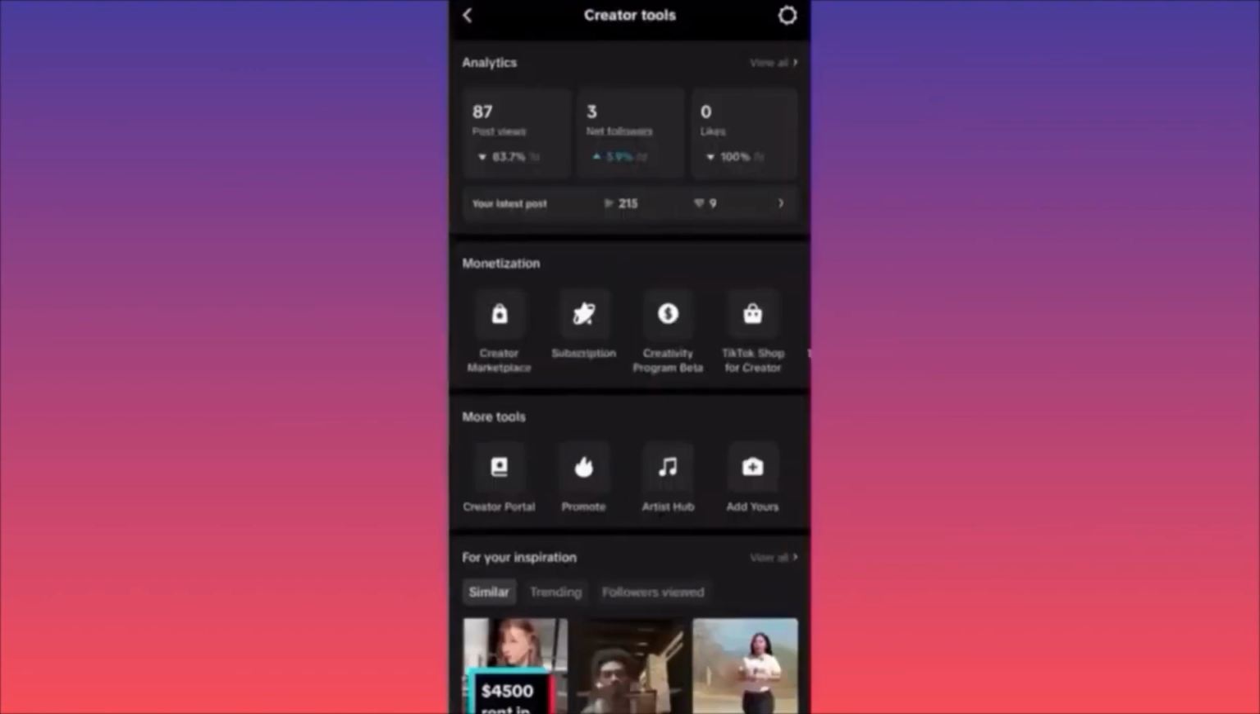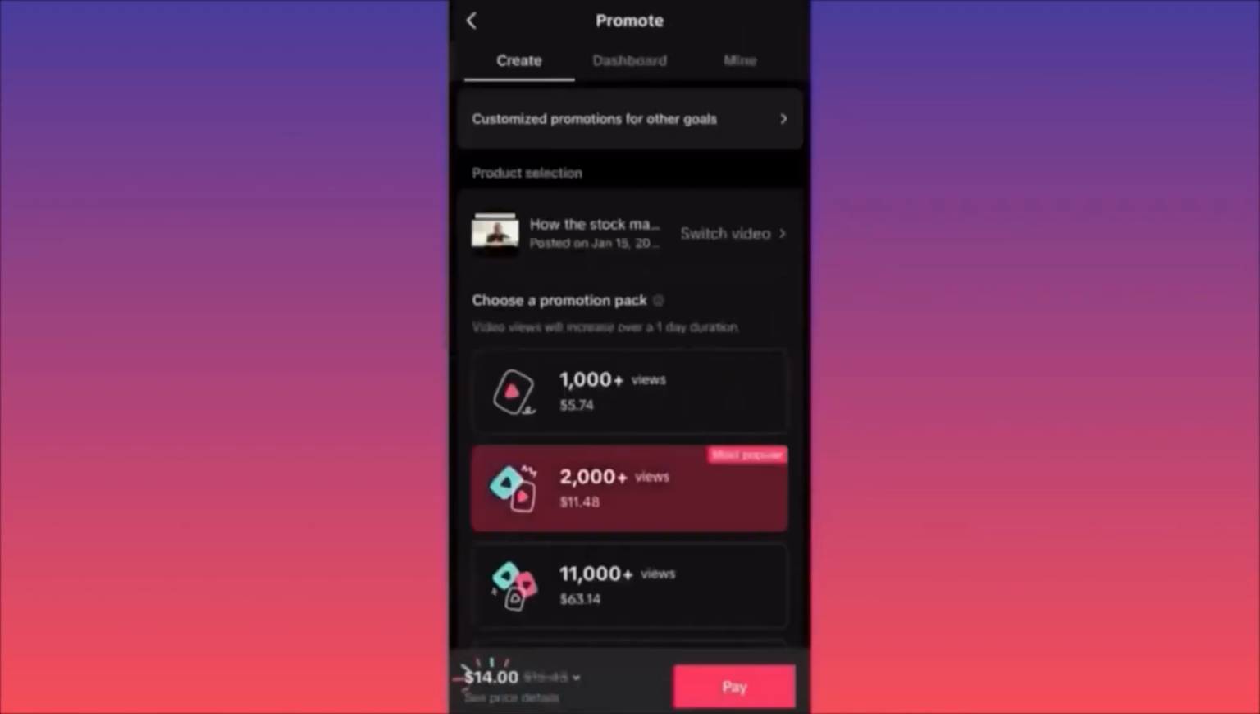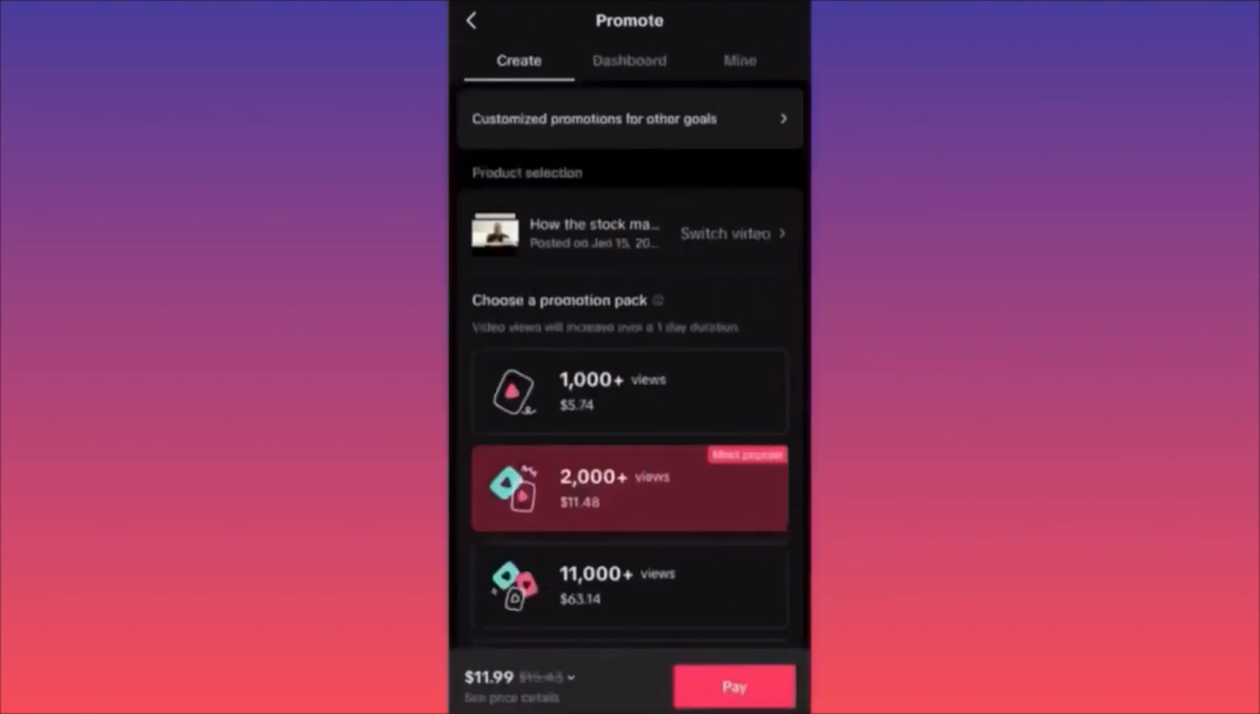Now over here there is a section that is called promote. You want to click on the section promote with the small fire icon. Over here you can select the same video that you just posted with your product, with the link, with everything included, so you will be able essentially to sell your product from a TikTok shop, a video that you published that is promoting or explaining the product. You can promote the video from here, and guess what, you can get over 1,000 views for only $5.74.